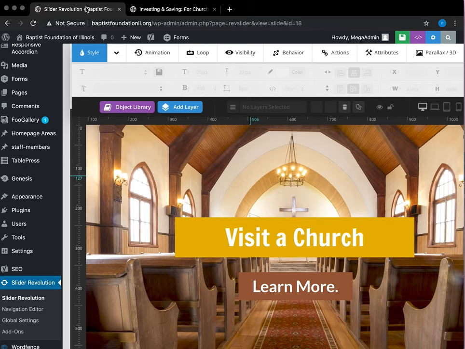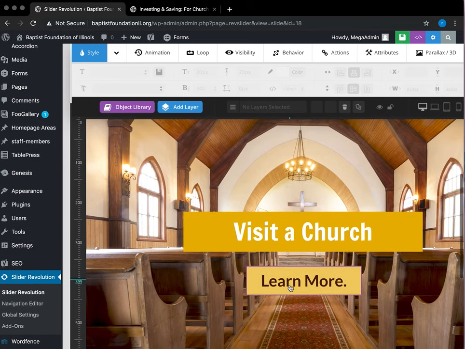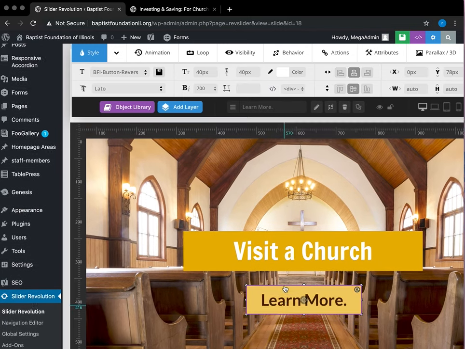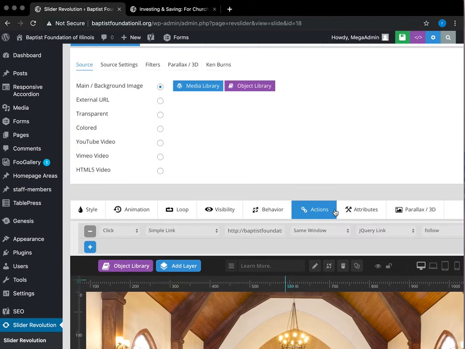Whenever you want to link to another page, all you need to do is have this layer selected, and under actions, you click actions, it says click simple link. You're just going to change this to whatever you need it to be, the new link URL.